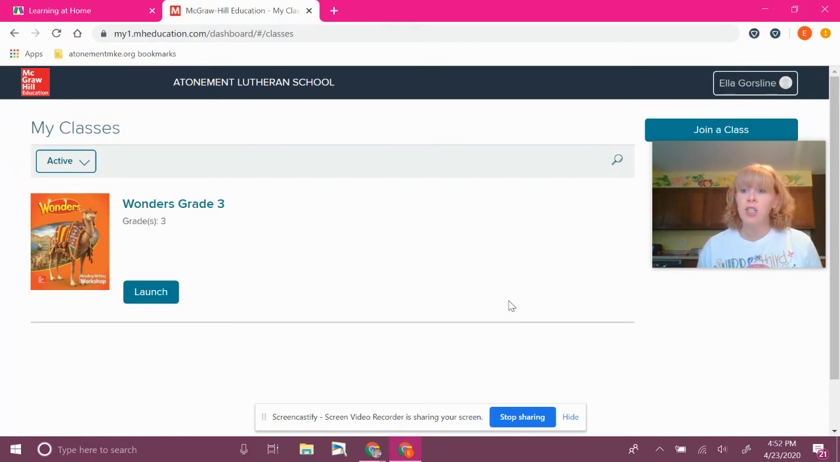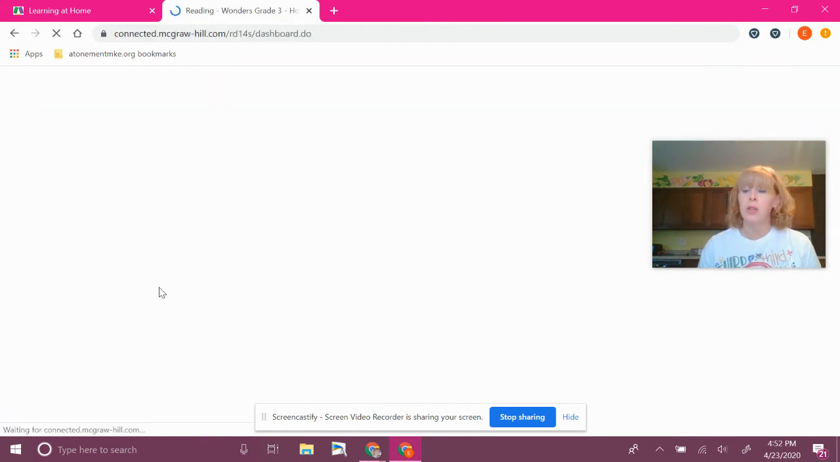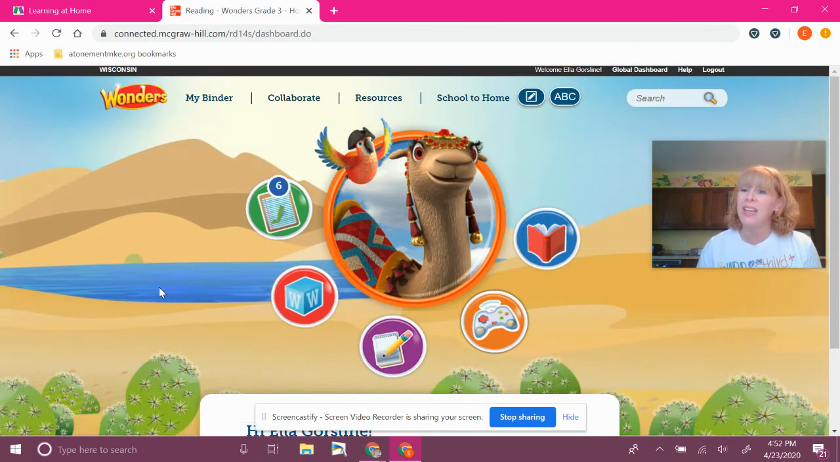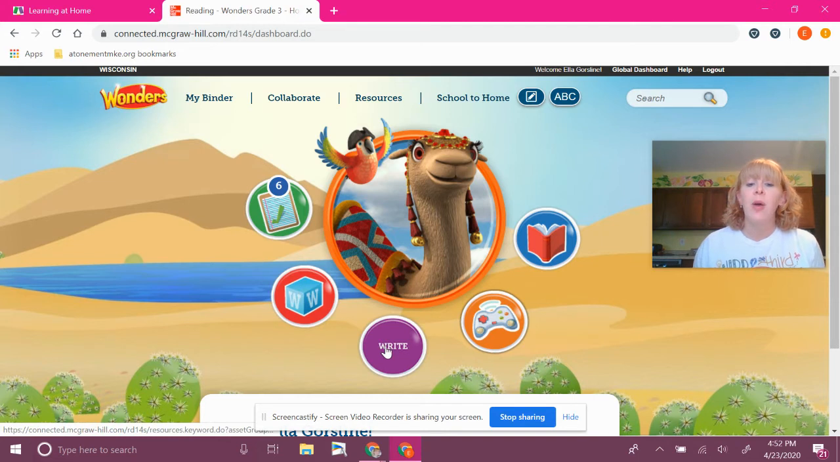And this is the first time she's using it on my computer, so she needs to hit launch. On the Chromebooks, you should be used to that and it would just log you in. You might need to click that button on your home device. And then you can access all of the different writing, games, books, anything that is assigned for this particular unit that we would be going over this week.